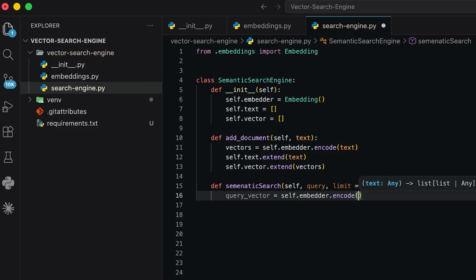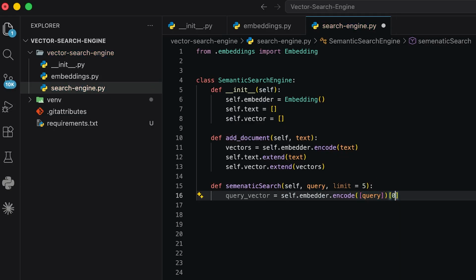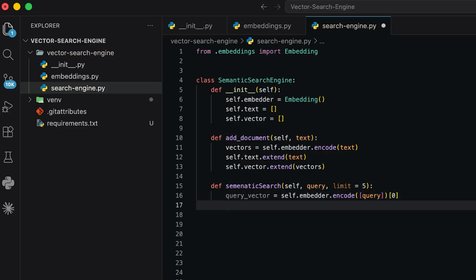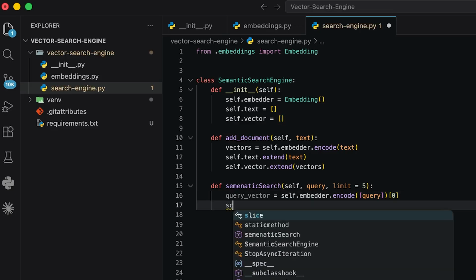self.embedder.encode. I will pass the query here. Query will be in the list format. And because the encoder will encode this data in this format, my query will be at the 0 index. That is why I have put the 0 index here. Now let's calculate the score.